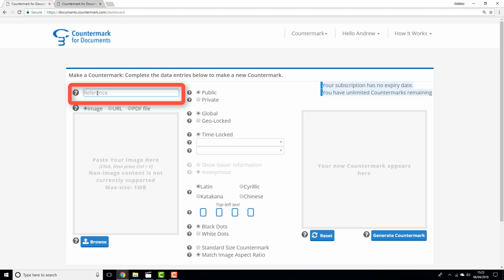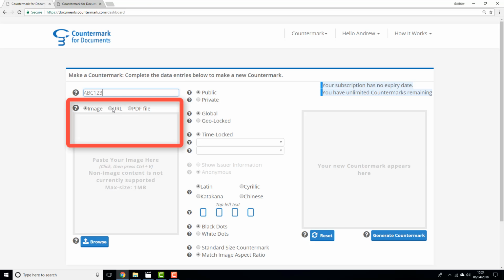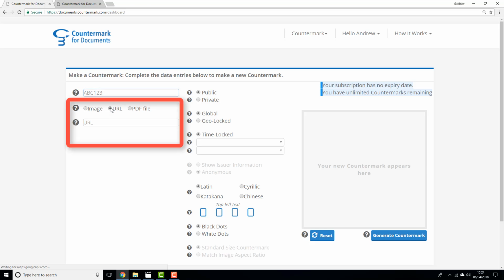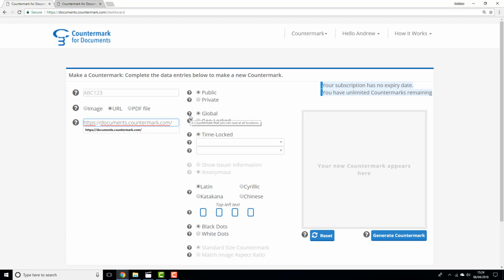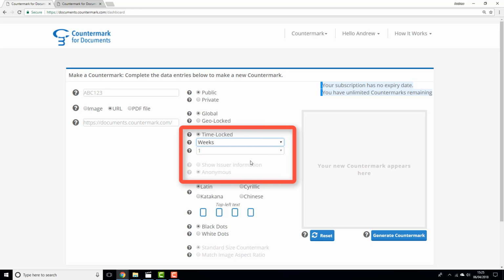Step 1. Give the countermark a unique reference. Step 2 is to define the data with which the countermark is going to be associated. In this case, it'll be a website address or a URL. Every countermark has to be time-locked. In this case, we'll set it for 12 weeks.